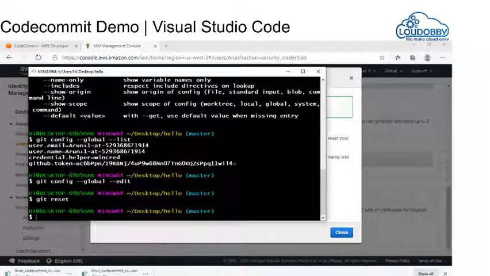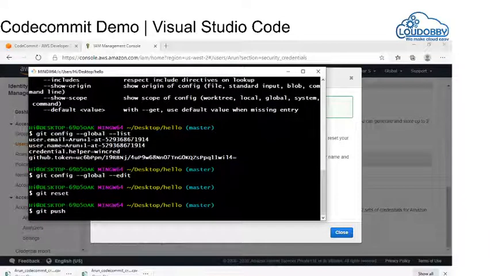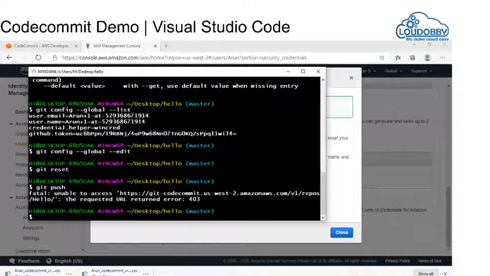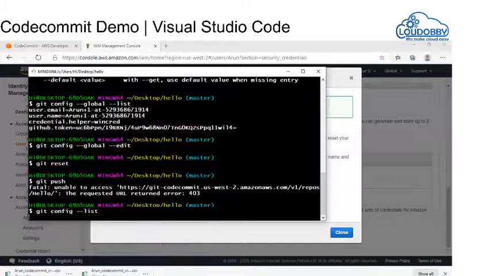Now I try to do git reset. This will reset my git. Then git push. It returns the error again. I am facing the error, but let us try to fix it. That is ideal for this troubleshooting.